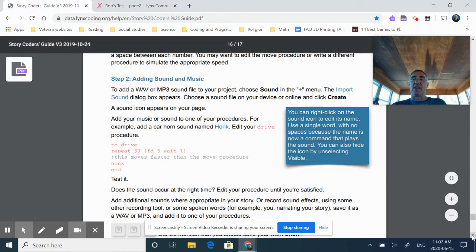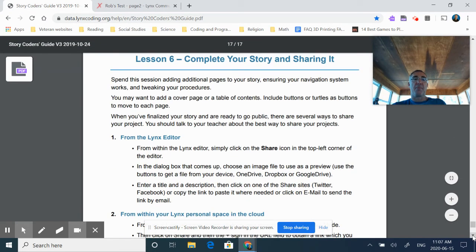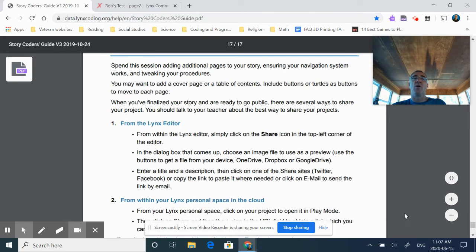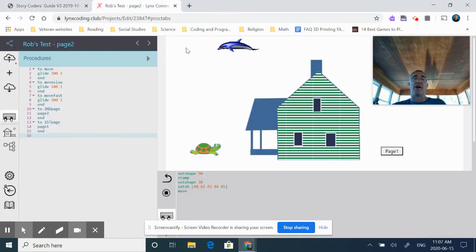And then finally, how do I share my story? So I've got my story done. I'm happy with it. I've got multiple pages. I've got different levels. I've got characters saying different things, moving in different ways. I've got a great story here. How do I share it with everybody and let them know that they can now play my game?